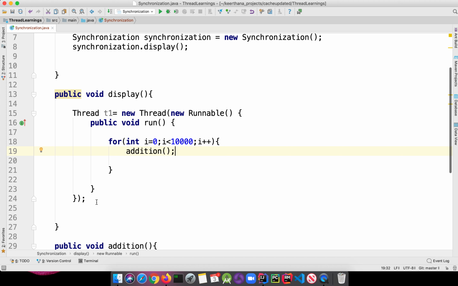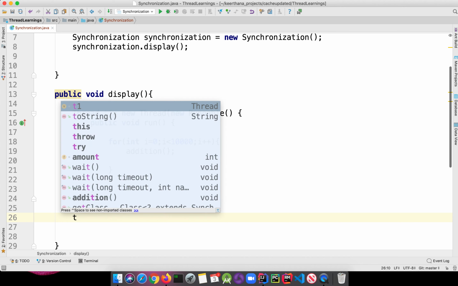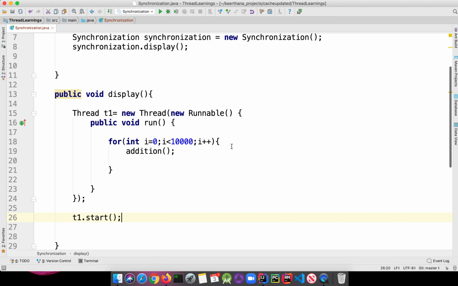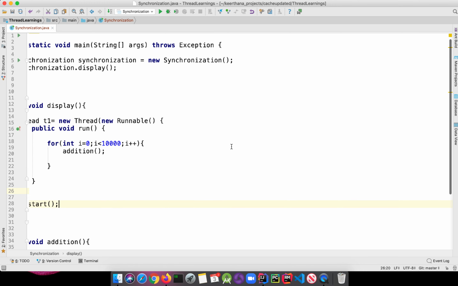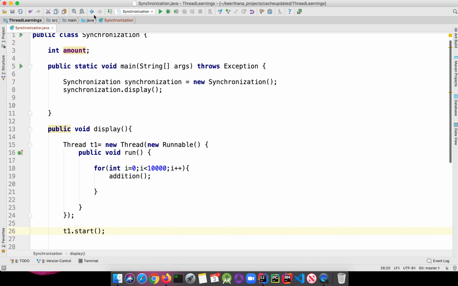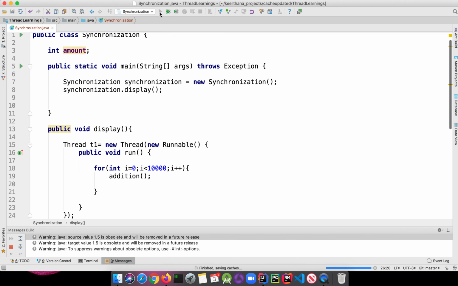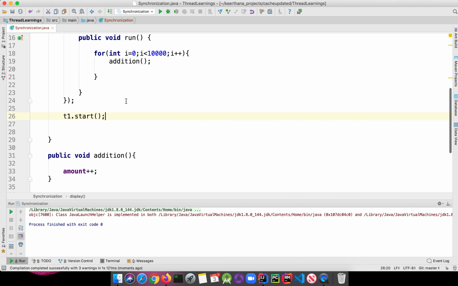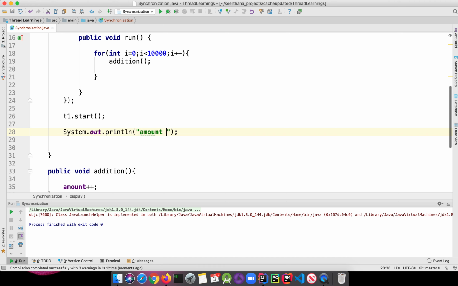Let's see what will happen once this thread gets started. So I'm just going to give start here, and let's see what is happening once this code gets executed. Oops, I have not printed the variable. Okay, fine. Let me print the variable here, amount, and then rerun it.